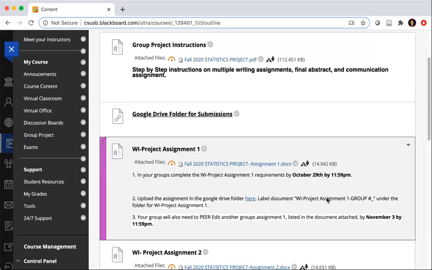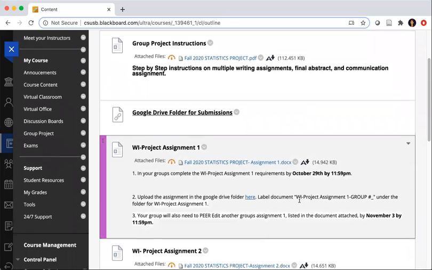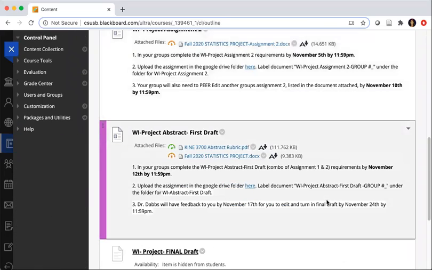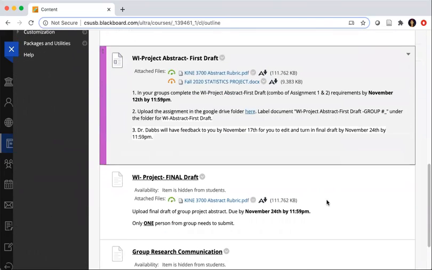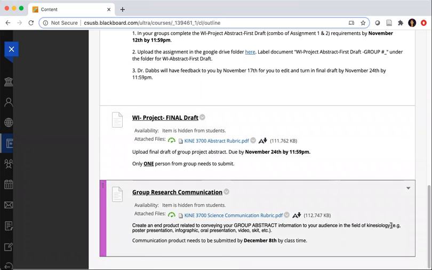And so here are just my writing assignments, when they're due and where they're due, because most of the stuff at the beginning will all be due on the Google Drive, and then at the end I'll have them put it in a Blackboard assignment. So these are all mapped out here, and then we'll end with a final draft of their abstract, and then a final research communication that they will present with their group.